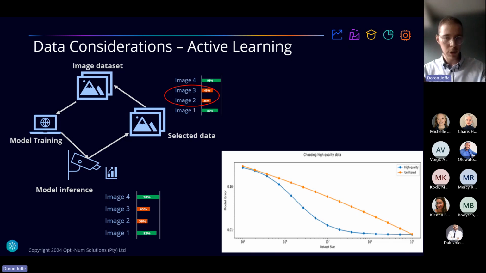However, if we use a carefully curated data set, that scaling law reduces rapidly. So if we have carefully selected samples within our data set, we maximize the quality of our data set, we can get away with using a much smaller data set. And in order to do that, we use a technique which we refer to as active learning.